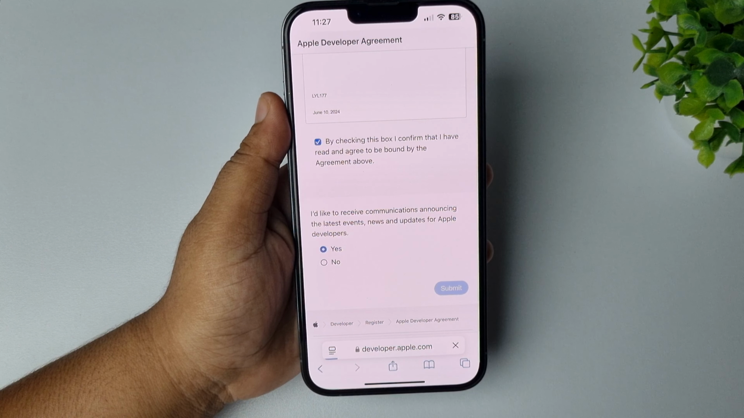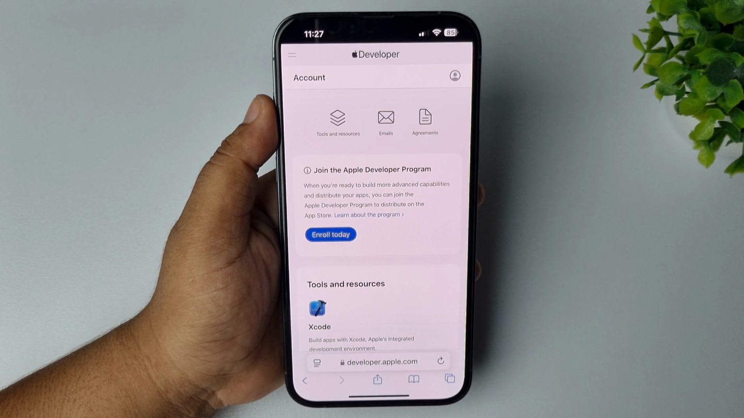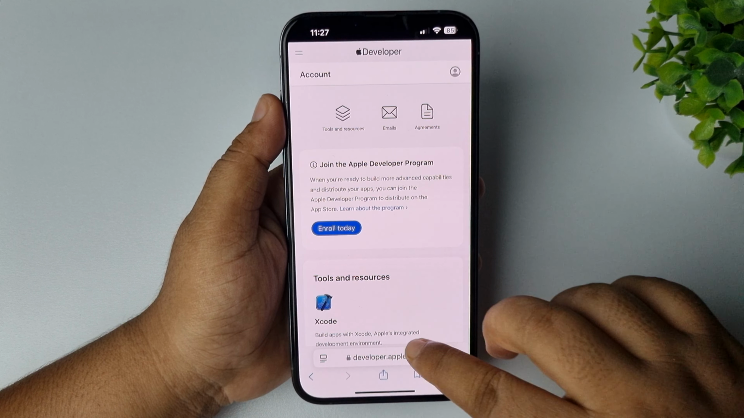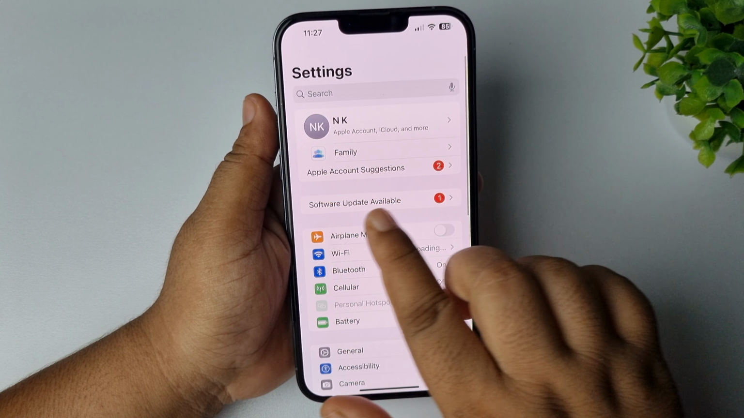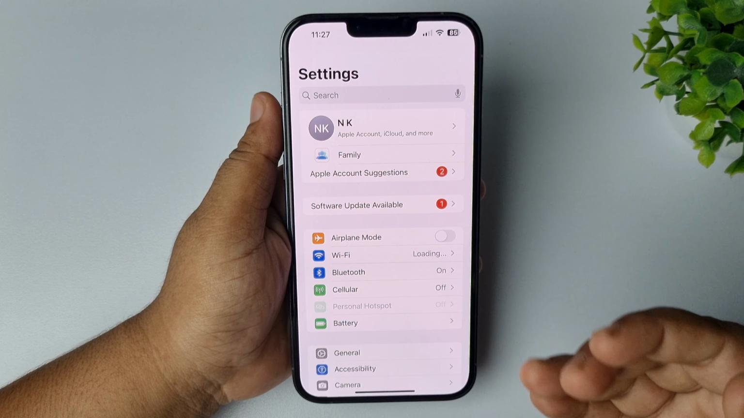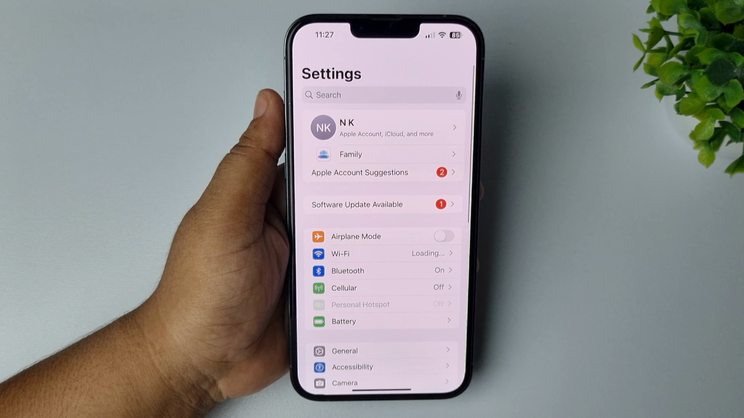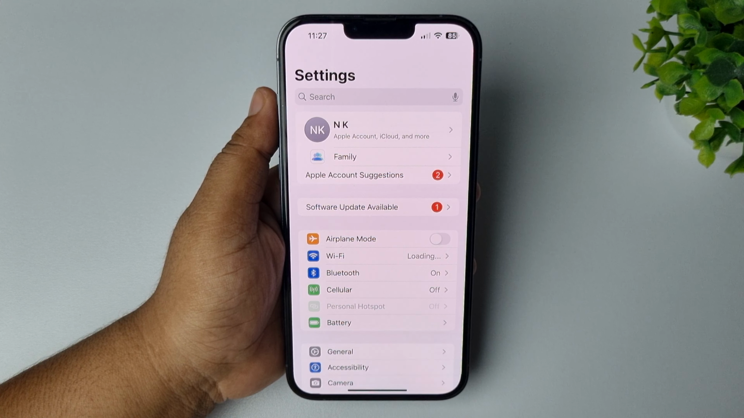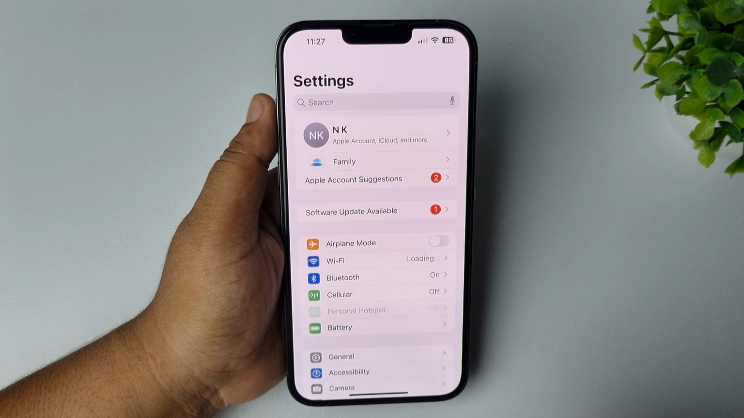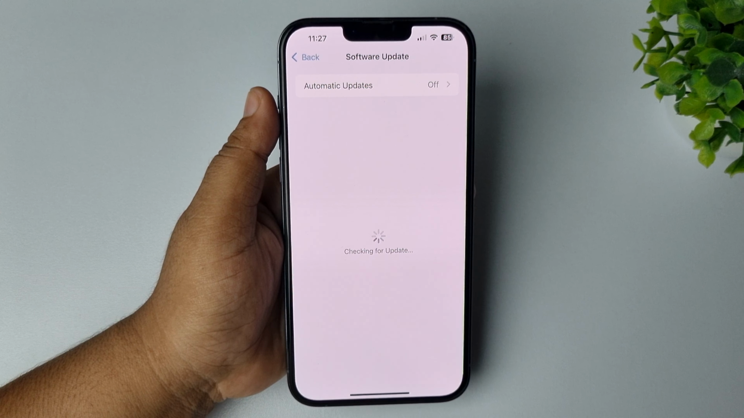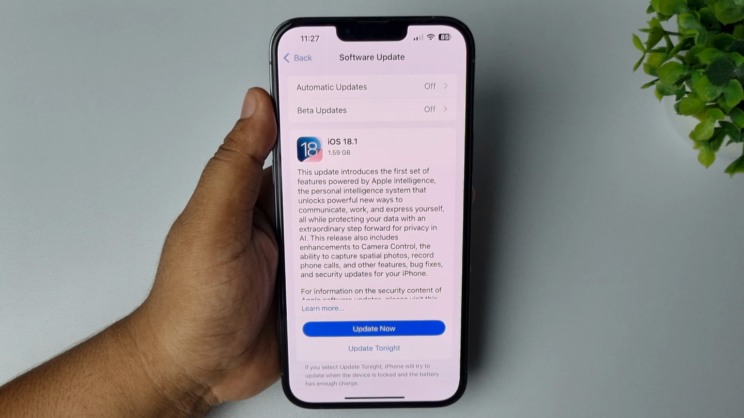After submitting this form, after a few minutes or a few hours, go back to your iPhone settings, and in your iPhone settings here you should see the software update available option. If you're still not seeing this option, then give it a simple restart, and after restarting your iPhone, make sure to connect your iPhone to the internet, and now you should see the software update. Now go ahead and update iOS 18.1 on your older iPhone.